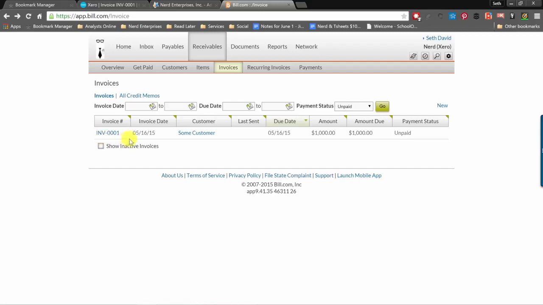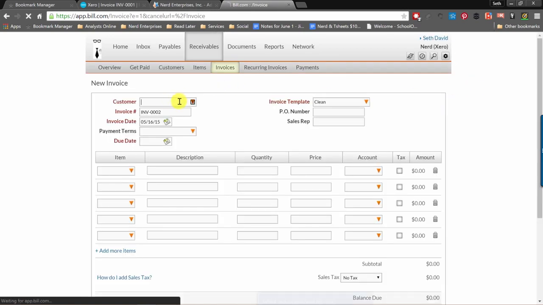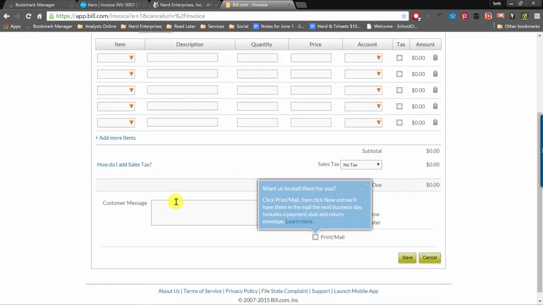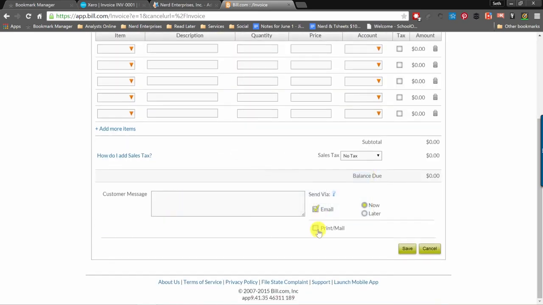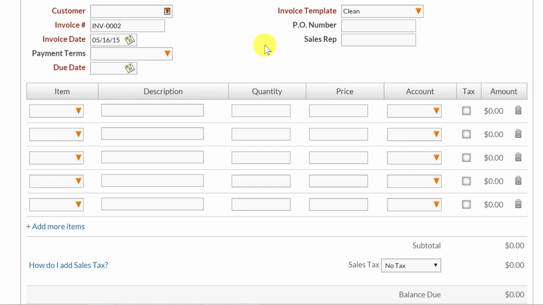We've got our items. Let's go create a new invoice real quick. We can create one right here in Bill.com, and you can access your items. Everything you need to be able to access is accessible right here. And you can check this off to have Bill.com print and mail it for you. Remember, there's a cost associated with that. And that's basically it. It's pretty straightforward.